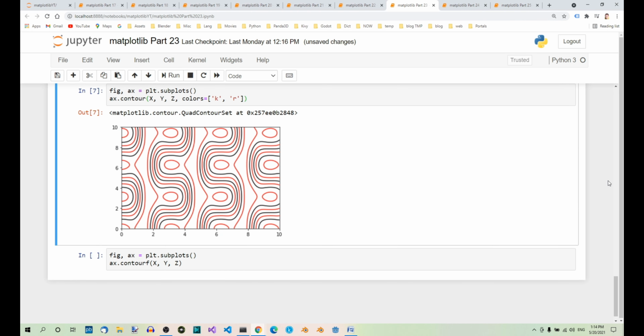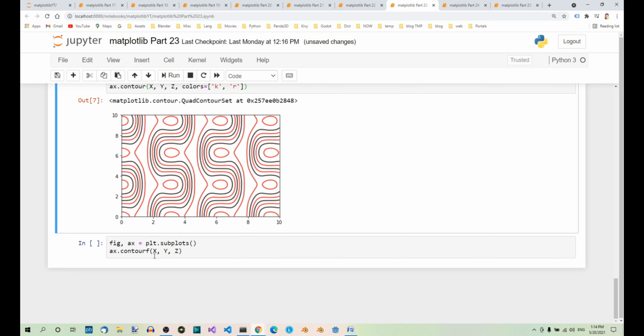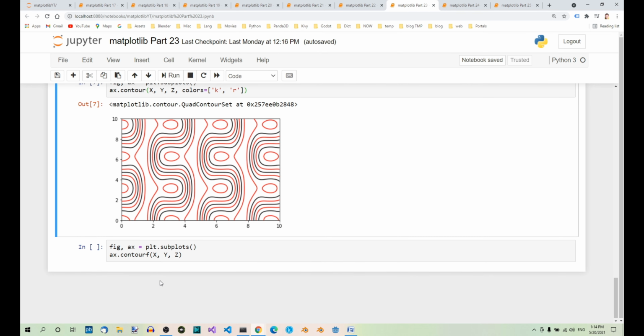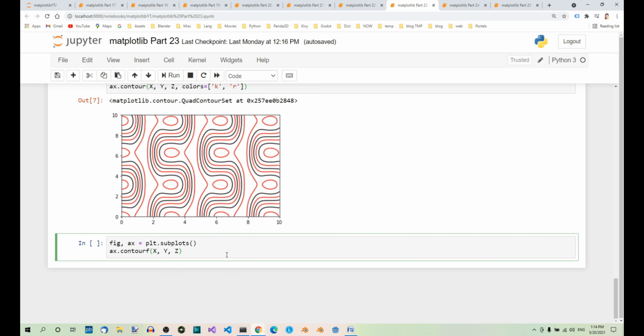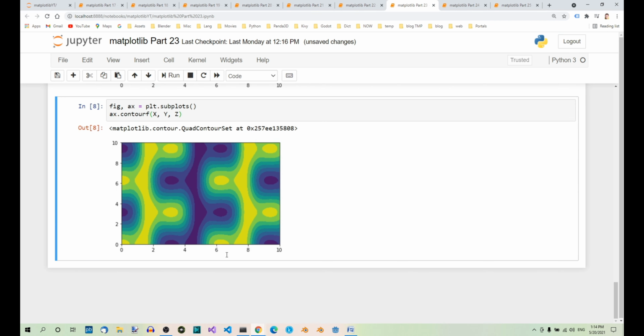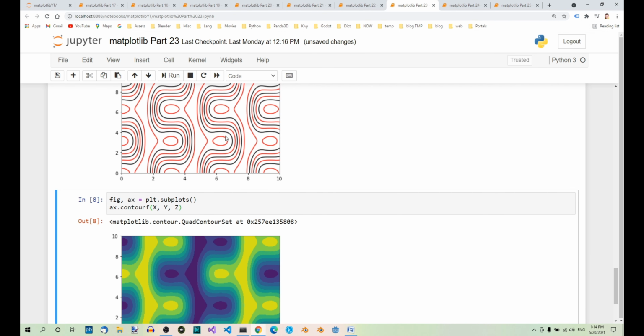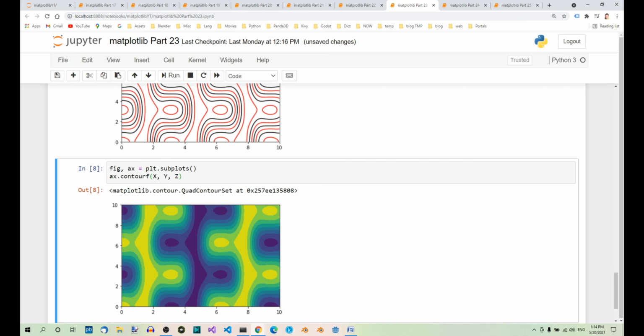We can also create a contour plot with the spaces between the lines filled. To this end, we use the contourf method. So instead of contour, contourf. And here the result looks like so. So the spaces between the lines are filled.